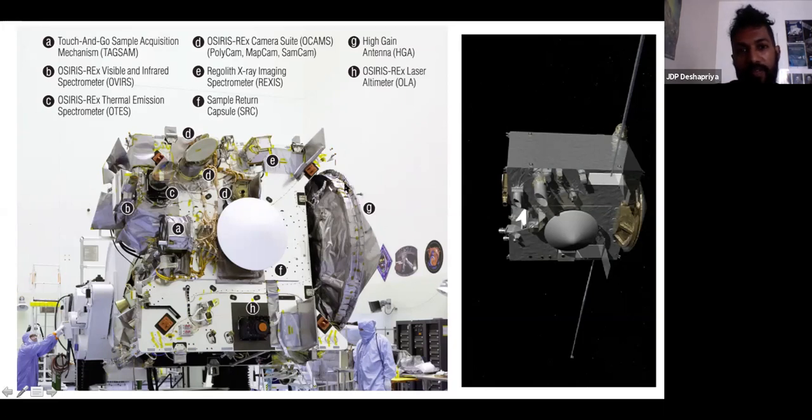You can see it is indicated with the letter G. So this is the antenna that's deployed. This helps the communication with the Earth, of course. And we have 3 spectrometers. So OSIRIS is one of them, which operates from about 0.4 microns to 4 microns. This is to characterize the visible and infrared spectra of Bennu. And we also have a thermal emission spectrometer.